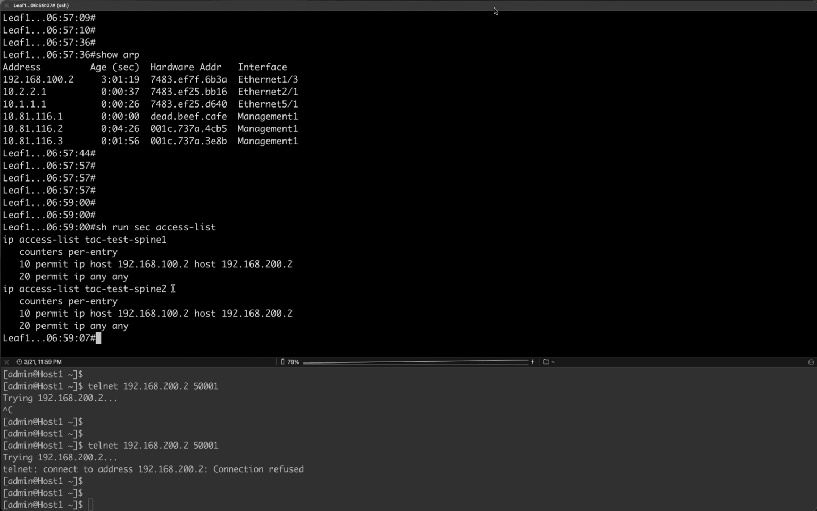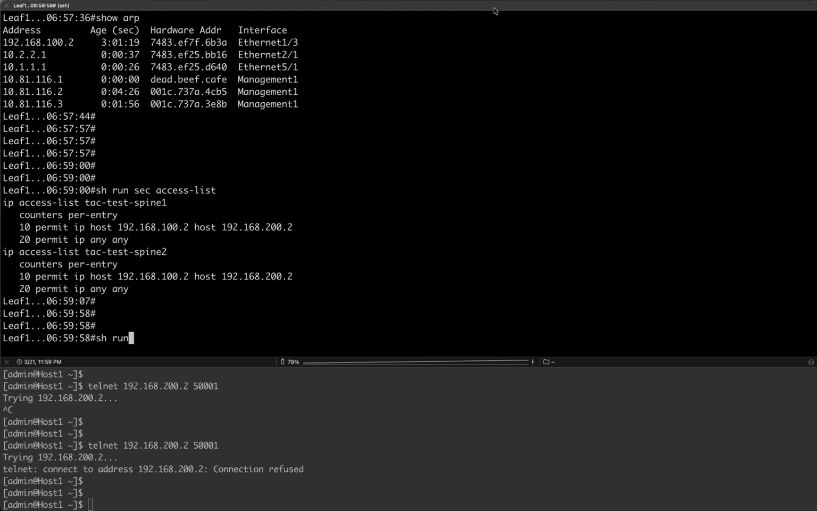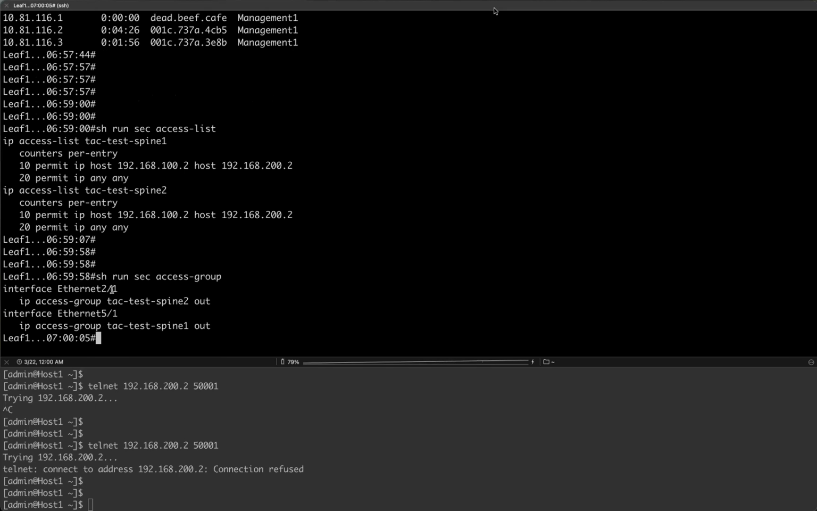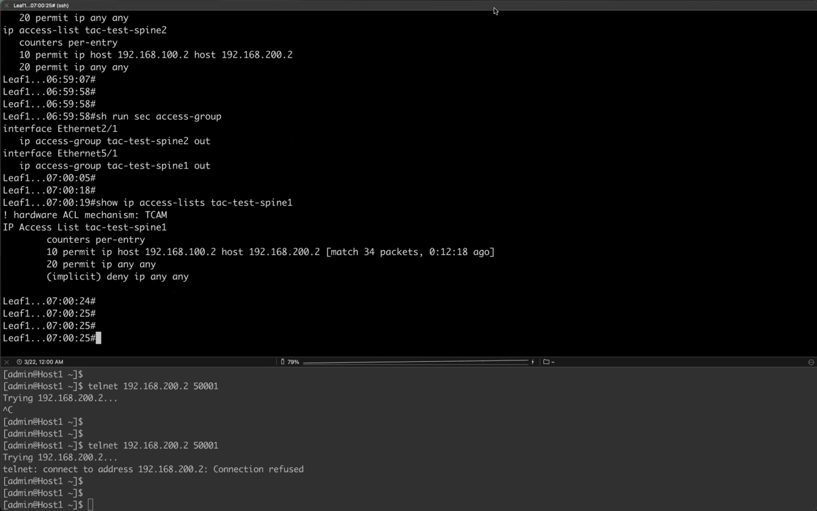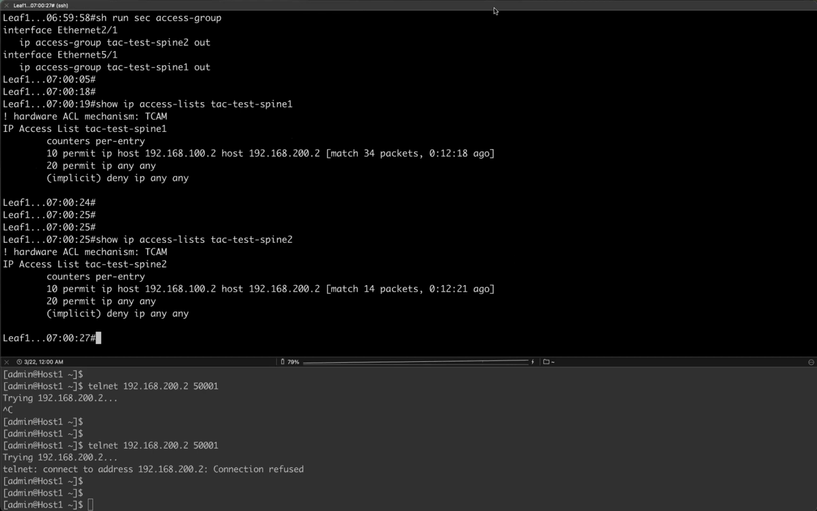Now, I have applied both of these access lists in the outbound direction because I'm trying to see what leaf 1 has sent out to the spine. So as you can see here on Ethernet 2 and on Ethernet 5, I have both my access lists in the outbound direction. To actually see the counters on this access list, you can run show IP access list and then just give the access list name. So for spine 1, and then we can do this for spine 2.